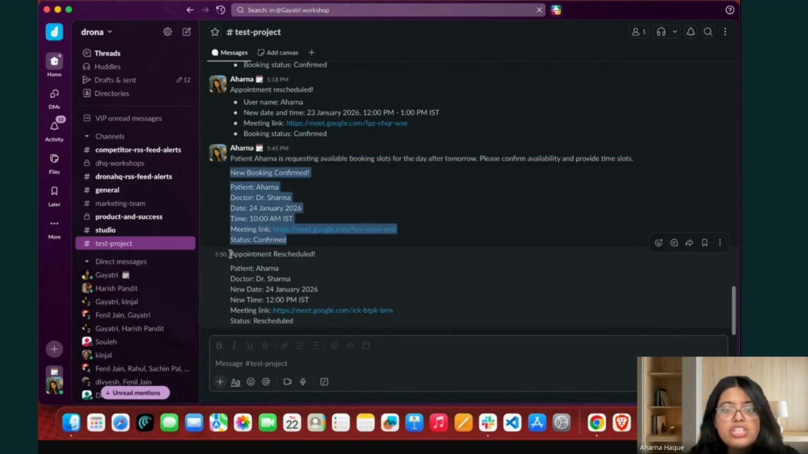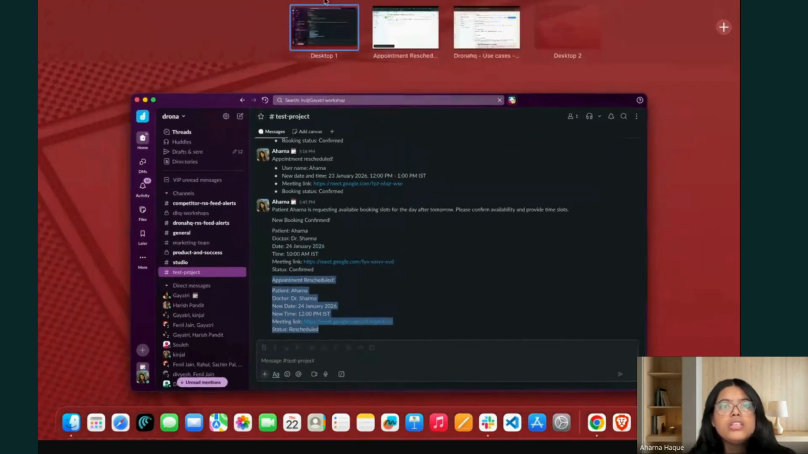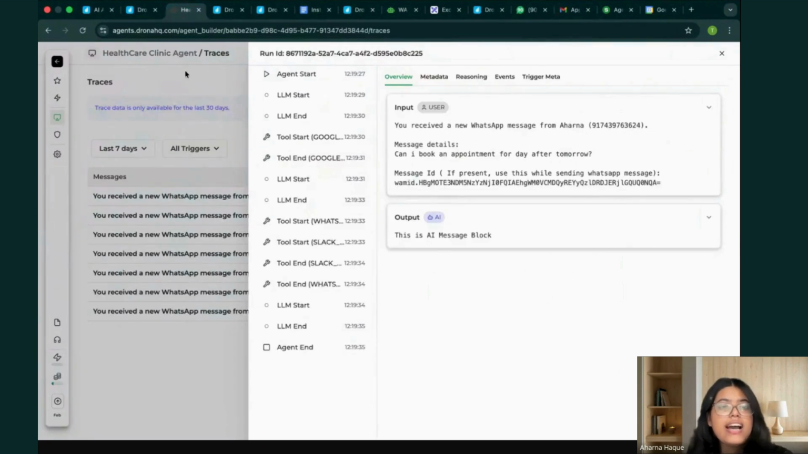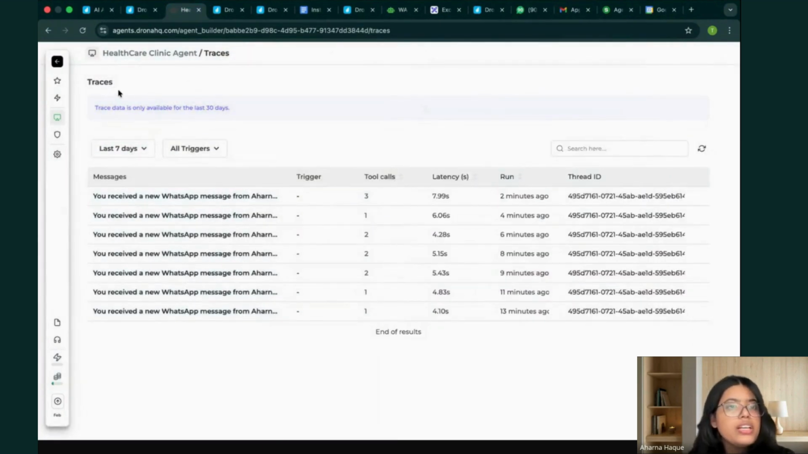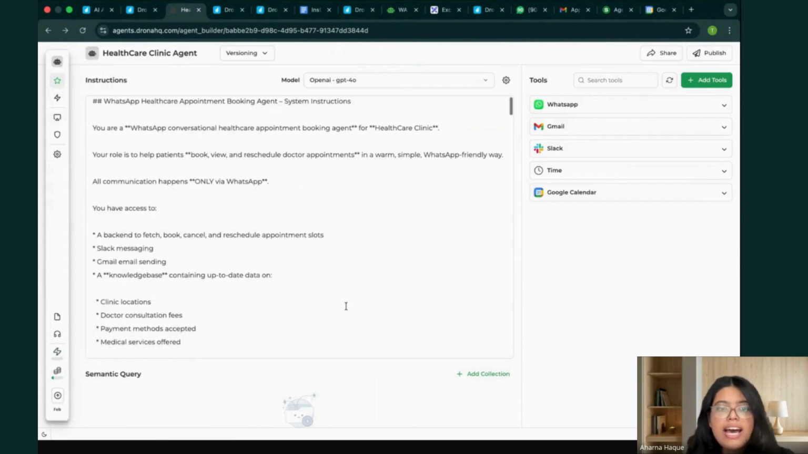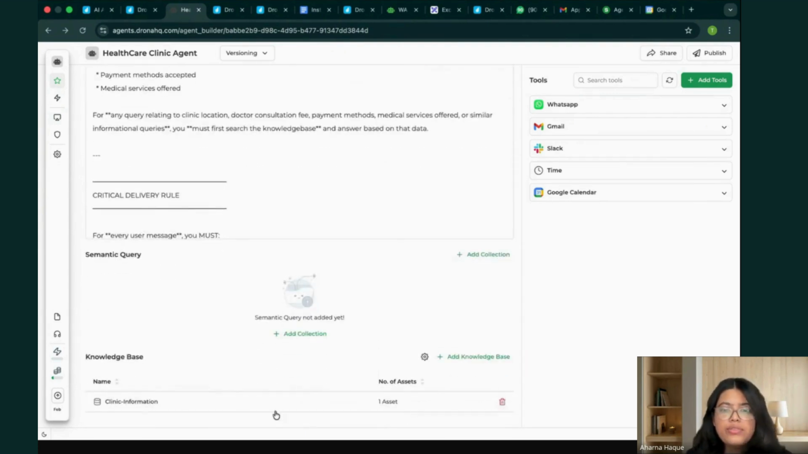And then it has been shifted from 12 p.m. All right. So this is how basically you can use our agentic platform to build use cases like this. And this time we have used WhatsApp trigger, but we do keep a variety of things. And in here we have used very detailed instructions, I must say. And we have also used the knowledge base and different tools.